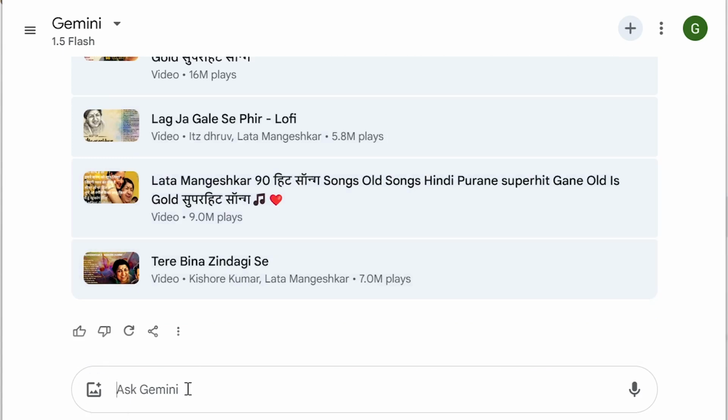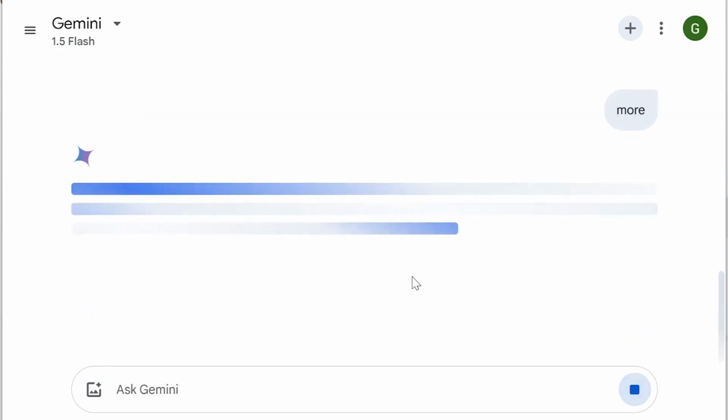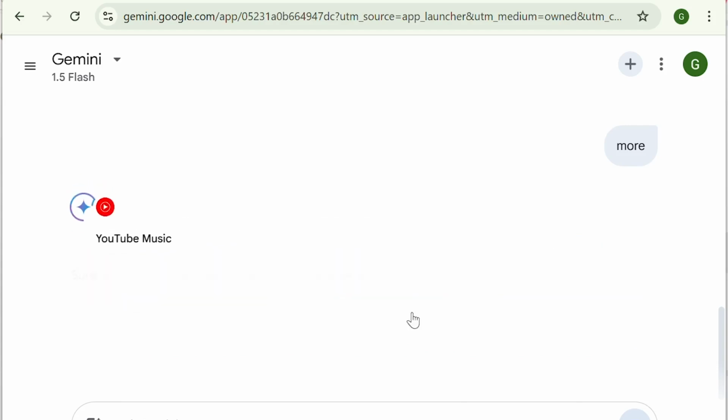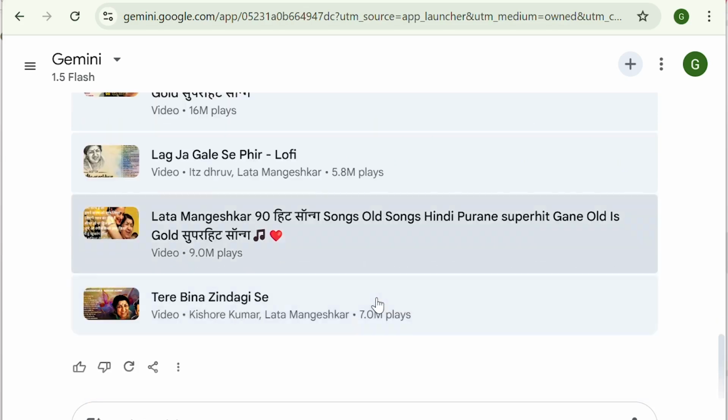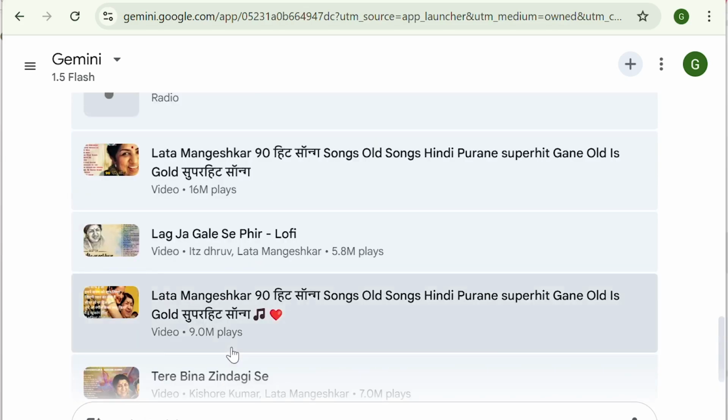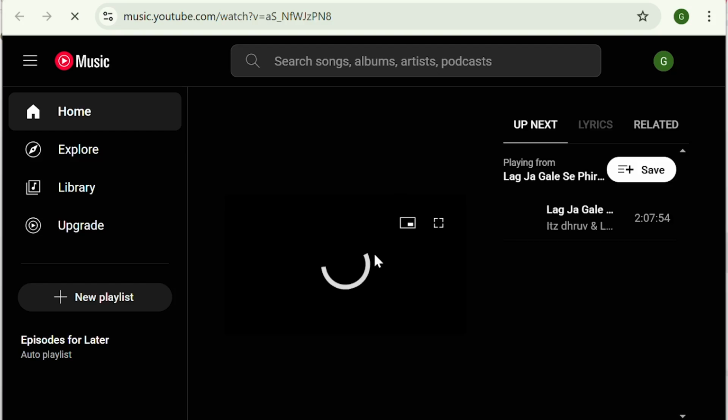If you need more songs of Lata Mangeshkar, type more and click this submit button again. And this is the output. Sure, here is more Lata Mangeshkar on YouTube Music. So if I click, suppose, this link, then it will be displayed in YouTube Music.